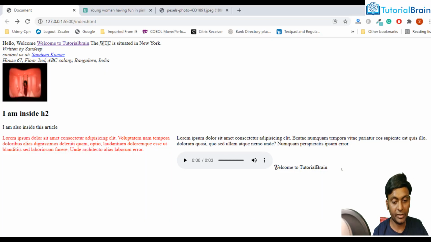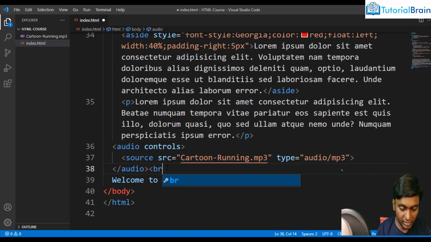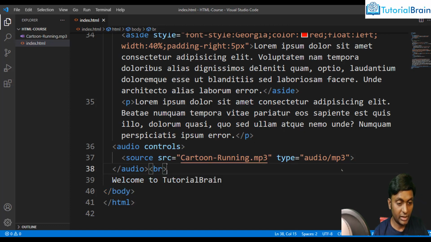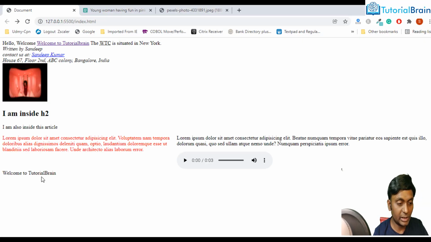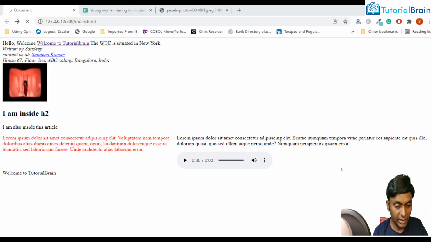now you see here it is coming like this. First let me add a break, that is, I'll add a br tag, and now you see it is coming here, that is welcome to tutorial brain. And now if I want to bold it, I'll give here the b tag, and let me bring the text inside this particular b tag, and now if you see the output, now it is bold.